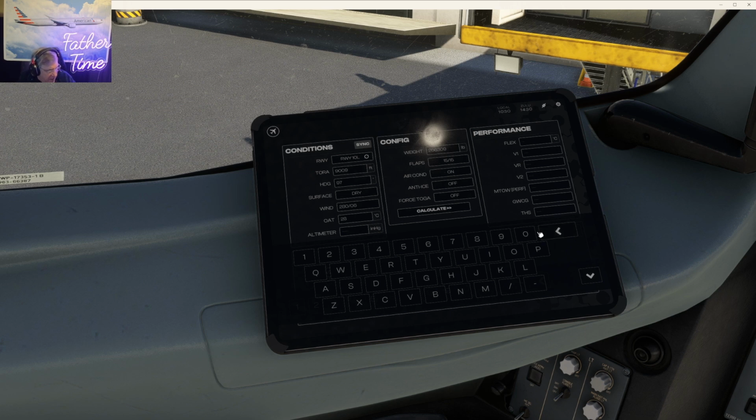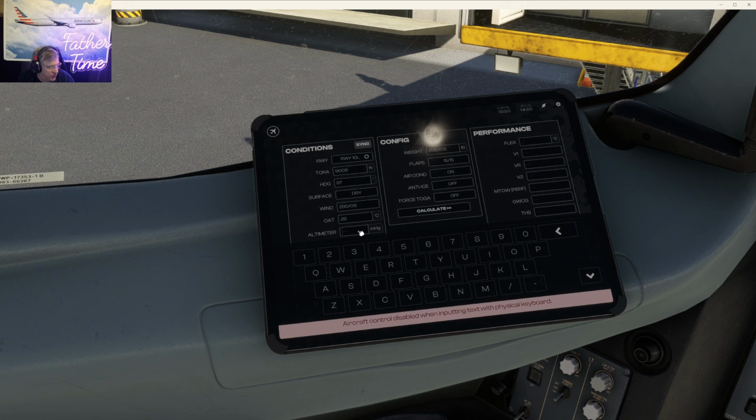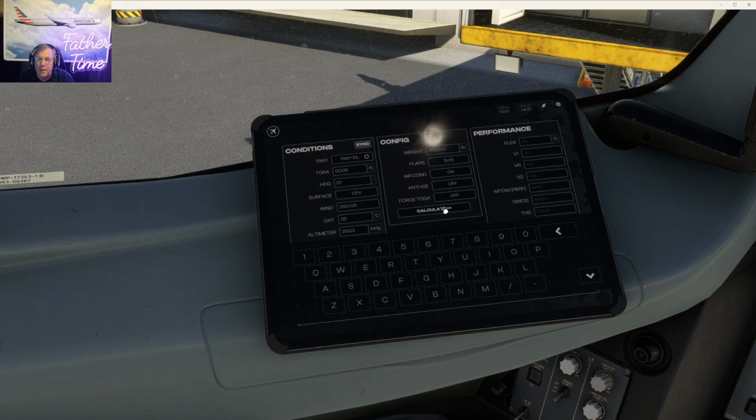2953. All right, and the weight, takeoff weight, 265.3, and this is nope, that's not right either. So 265.3, 265, 290. Let's be precise. Flaps 15, no need for any ice today. We're real warm. And calculate.